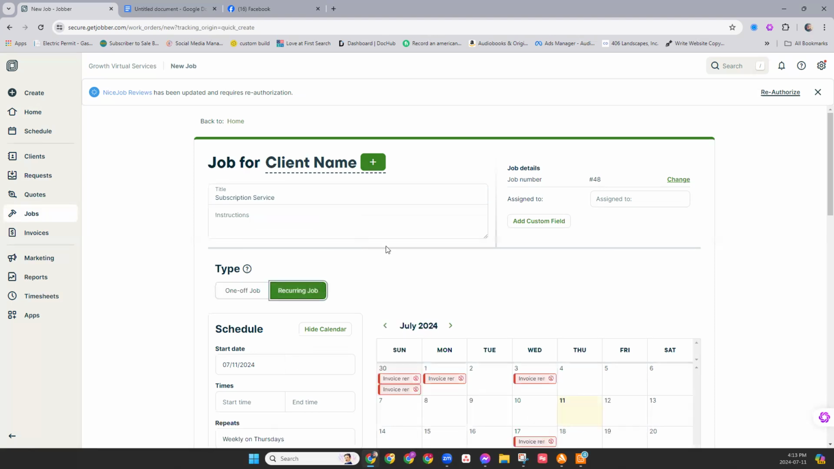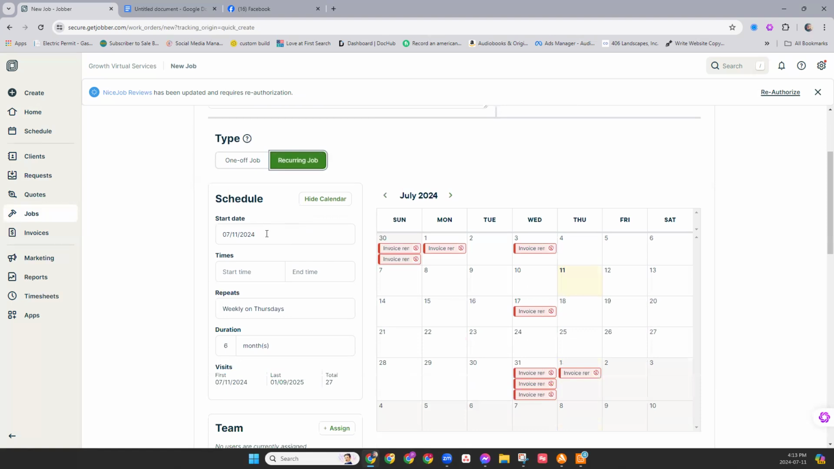I'm going to check recurring job, start date. Sometimes you have to be mindful of the start date, depending on when you want your invoicing to go out or be done. And just make sure that the start date is before that first invoice is expected. So I'll just leave this one for the 11th. You can add times here if it's supposed to be at the same time for visits every month. If there is no times, you can definitely leave that blank.